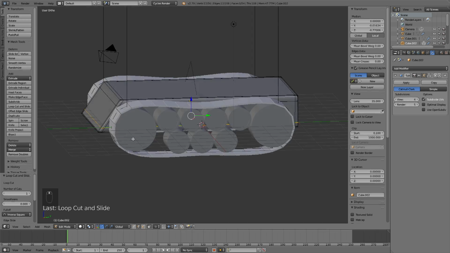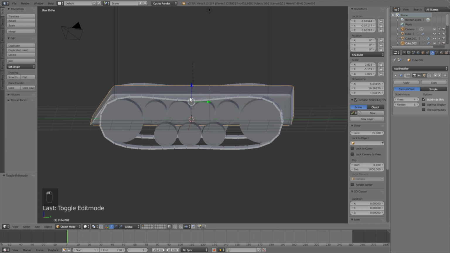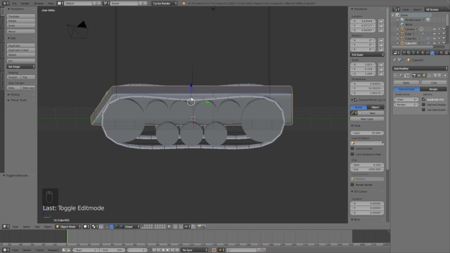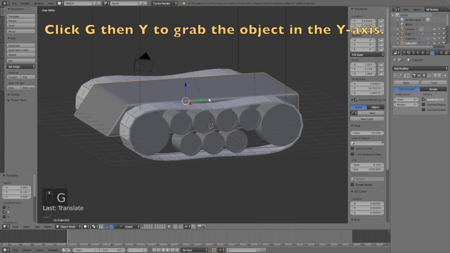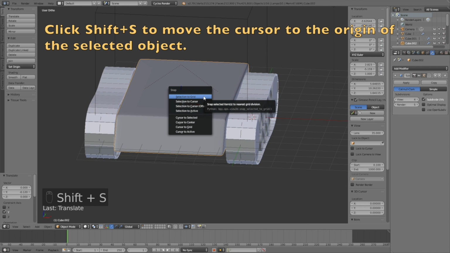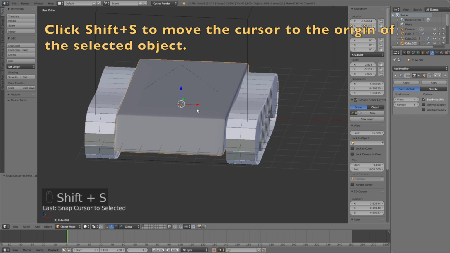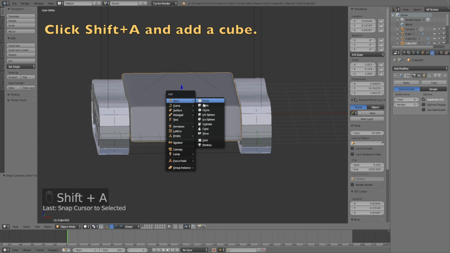Okay, so now it's finally time to add a turret. So let's go back to object mode. And then let's just grab it a bit on the Y-axis. Click G, then Y to grab it on the Y-axis. Then click Shift S to move the cursor to the origin of the selected object. And then click Shift A to add a cube, which will become the turret. So add a cube.